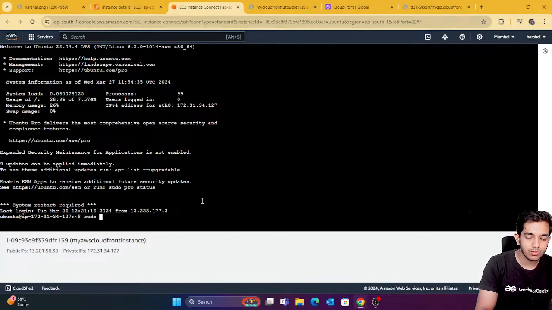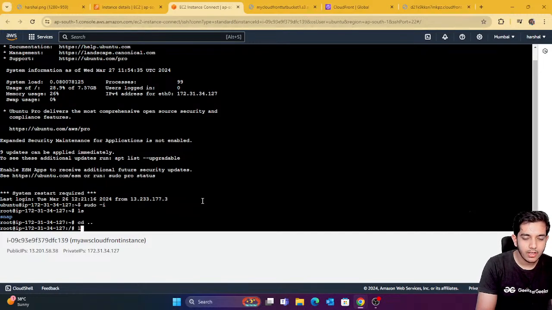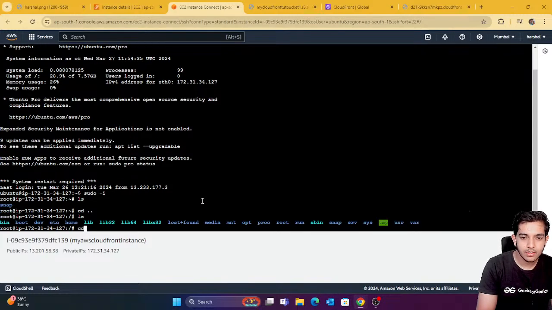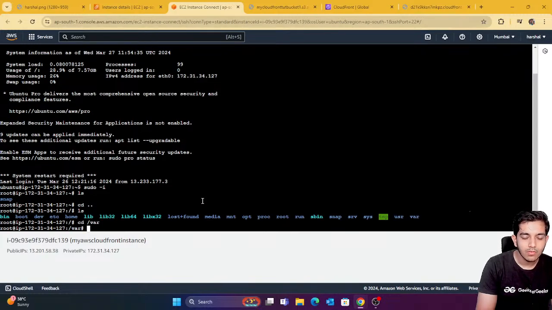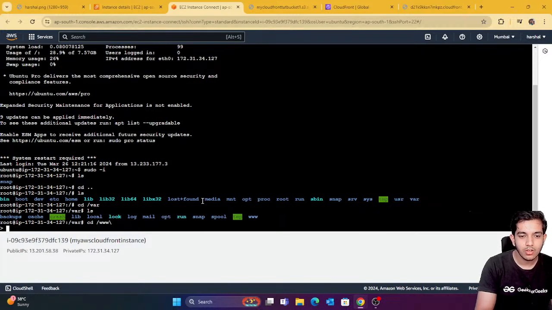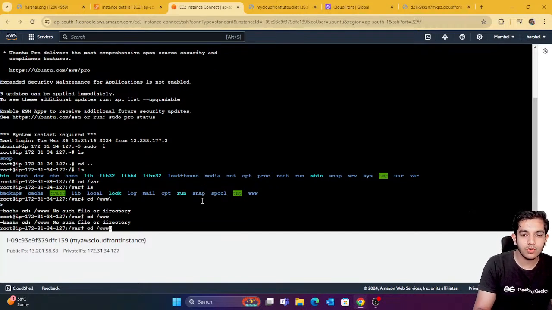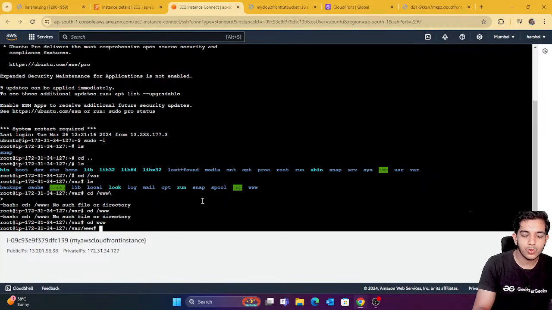if I just become root user with sudo -i, and if I type ls, you can see that we are here. If I write cd .. and ls, you can see we are here, in the root directory, and inside it we have var. We have to go inside the www folder, so cd /www. I think I have to write it directly, cd www. Yes, now we are inside the www folder.